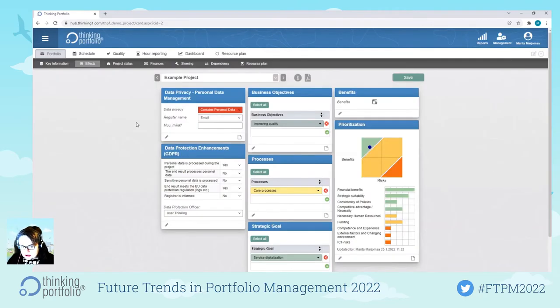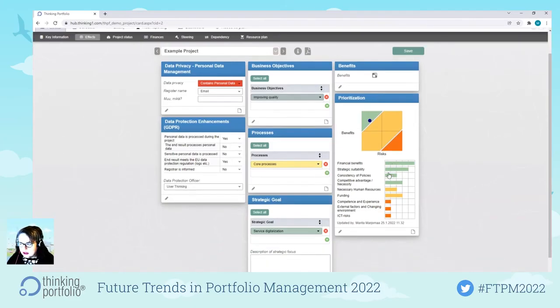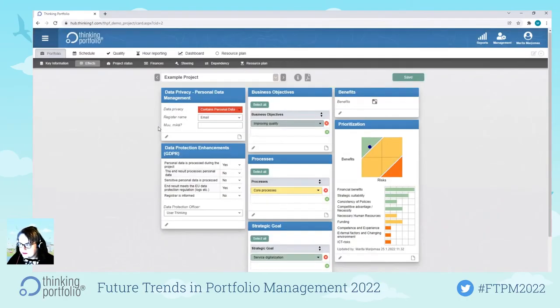Effects tab shows what effects the project has, for example, on processes, IT, operations, architecture. There can be business case and also information if the project supports some strategic goals, for example. Oftentimes, the data privacy information is in a separate tab, but in this portfolio, it's here.